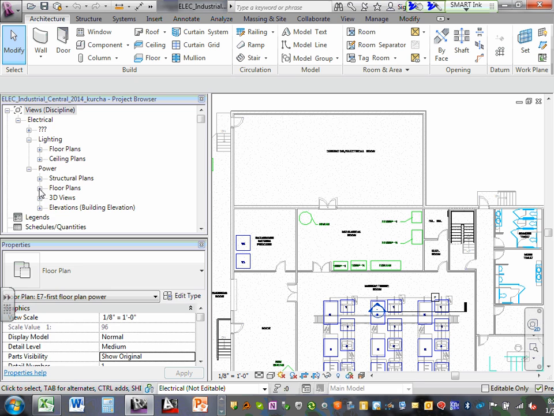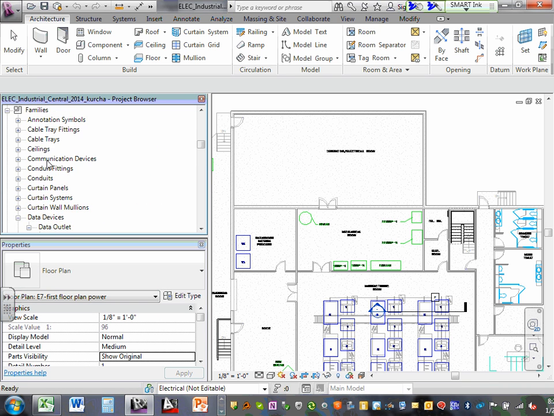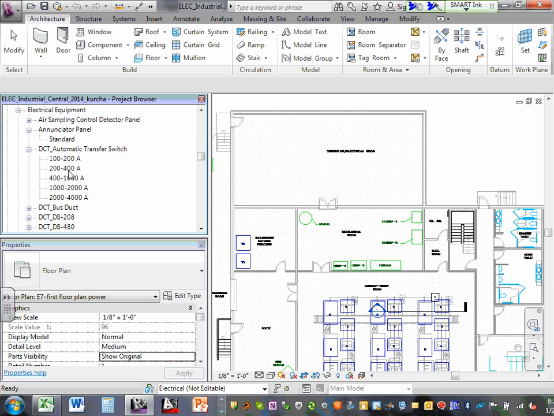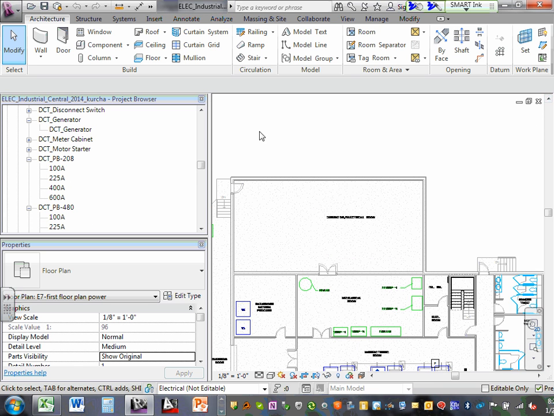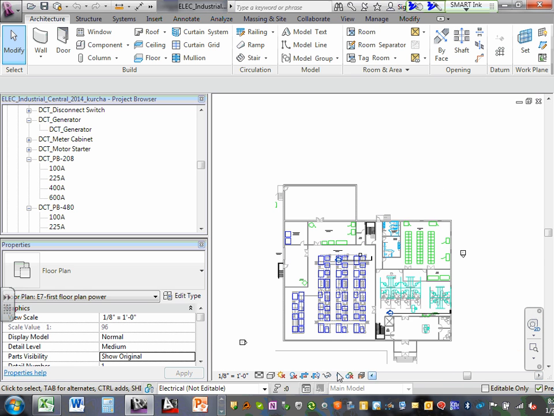Power. I'm in E7 power, so let's go directly into my electrical equipment. The first thing I'm going to drop, guys, let's go to the outside first, okay? For the outside, I don't know if we can see the outside here. You might have to expand your view a little bit.